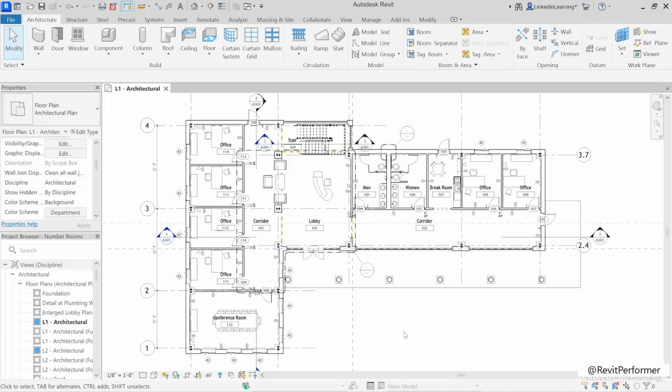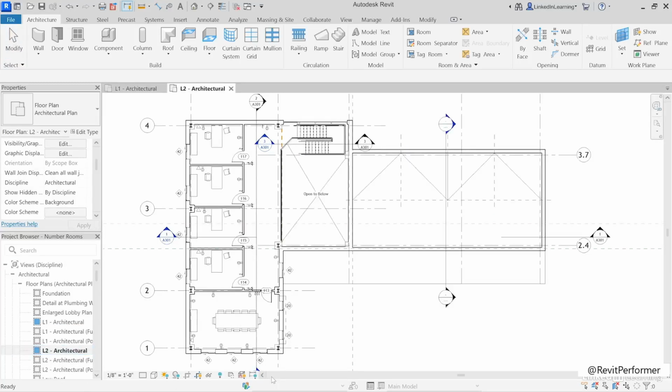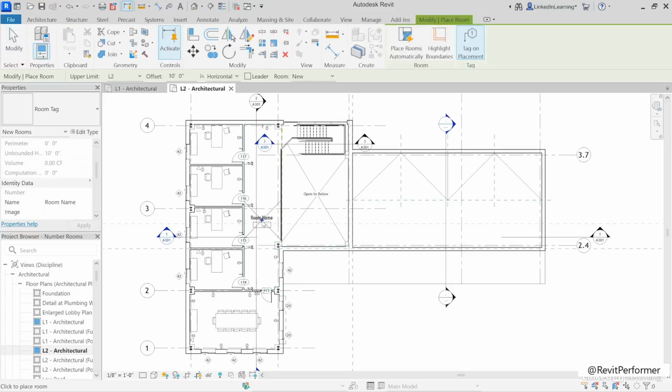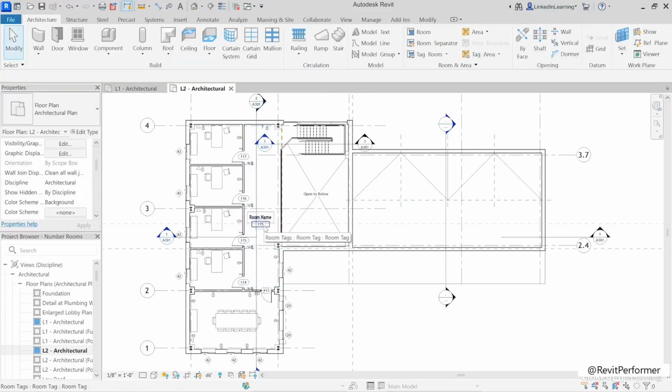So now that I've named and numbered all of the rooms to my liking on the first floor, I want to reuse as much of this as possible on the second floor. So I'm going to go up to the L2 architectural floor plan, and I want to show you the next little interesting behavior about the way things number in Revit. So if I go to the room tool and I click right here in the corridor, which is what I want to be room number 201, notice that it's not 201, it's room 115.